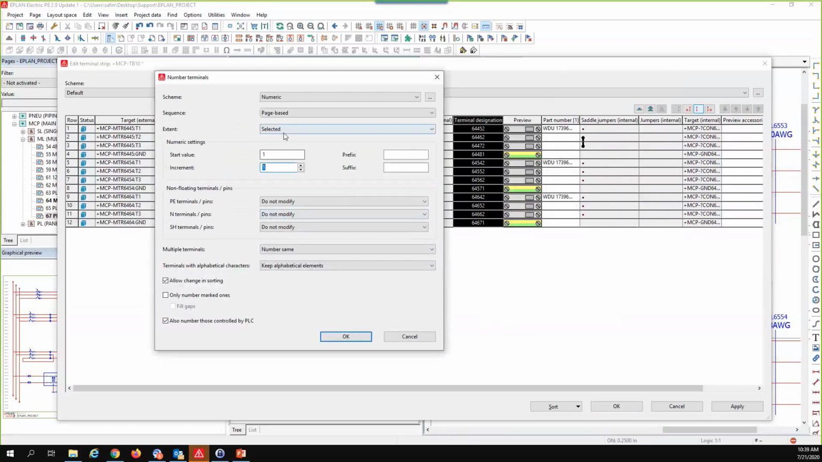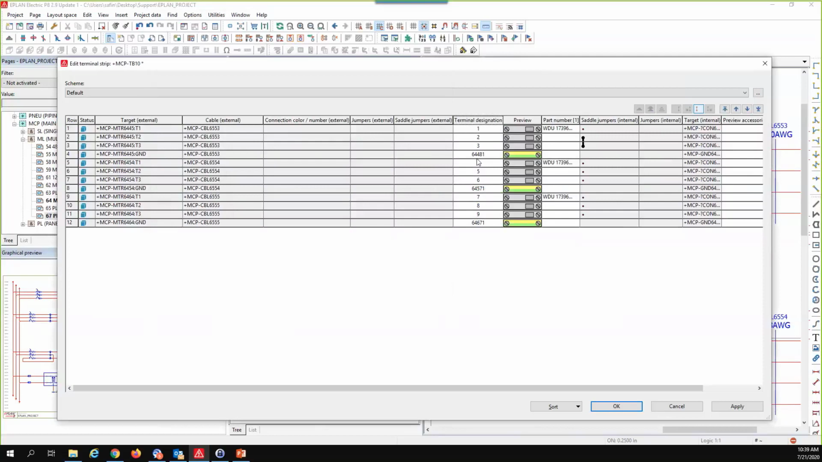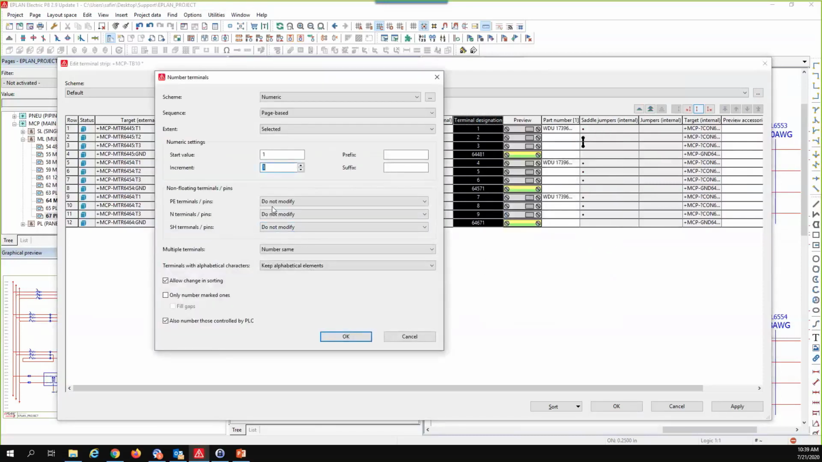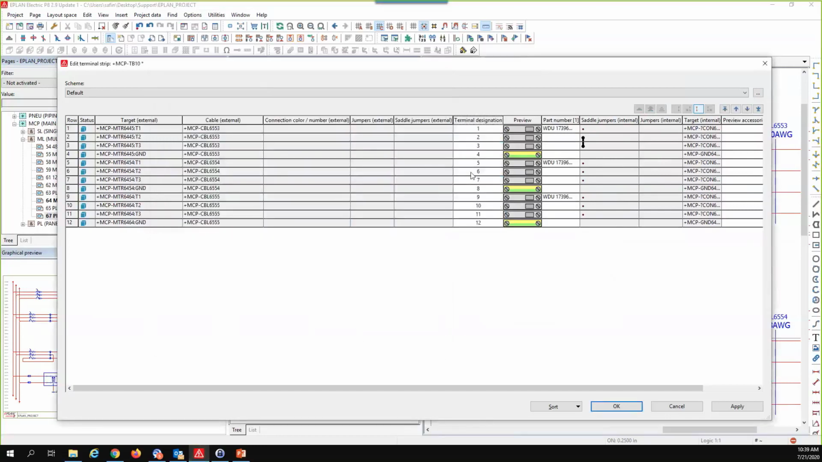So I'm just going to go ahead and show you a quick one. I'm going to start with value number 1 and increment, as simple as that. You can see right now it's 1, 2, 3. The PE remained unchanged. That's because when I number it, I say PE do not modify, leave it the way it is. If I say number it, it will go under that. You can see 1, 2, 3, 4 all the way to 12.